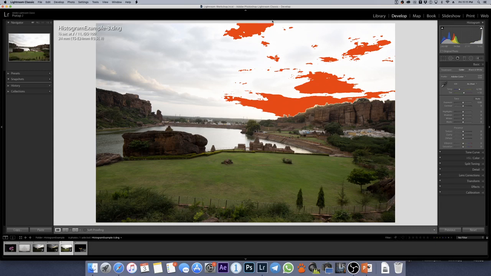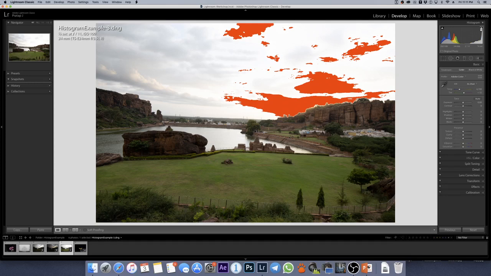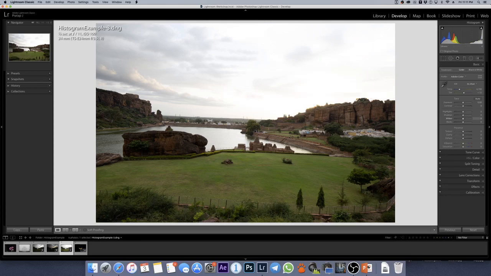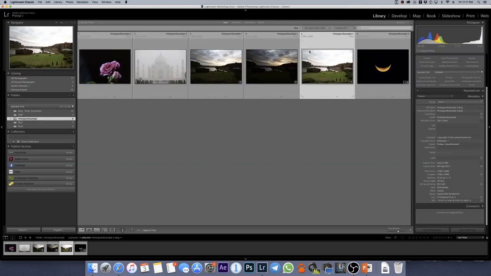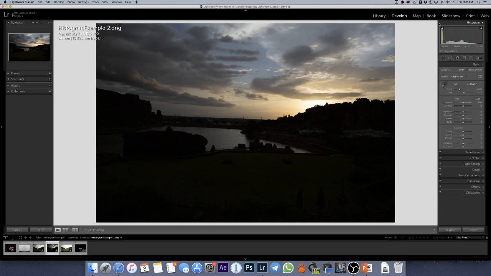So this red overlay that you see here, which comes up when you turn on this triangle, is showing the areas which are clipped. So this image is overexposed. I can say that by looking at the histogram, or I can turn on clipping. Similarly, this image is underexposed. I can turn on clipping and it's showing me the areas that are underexposed.